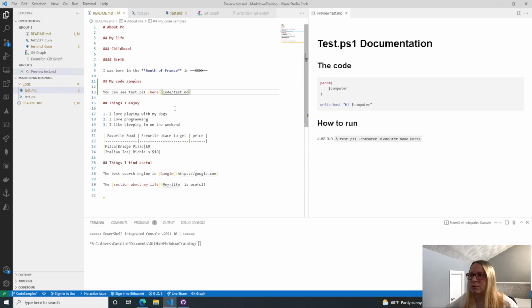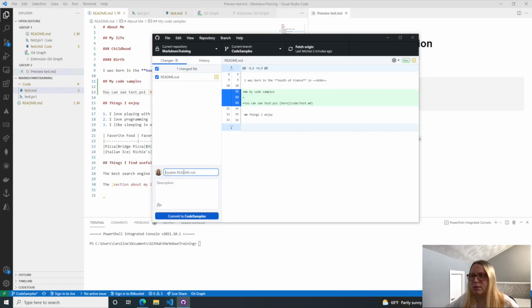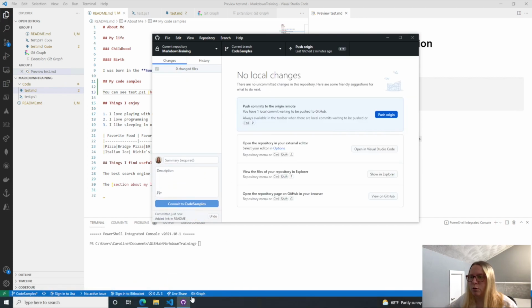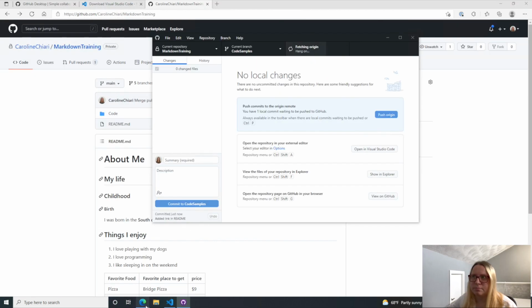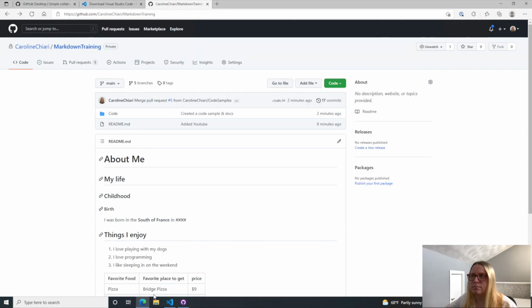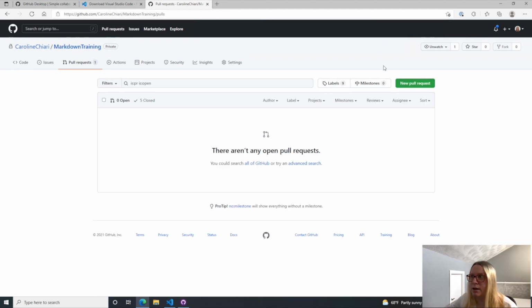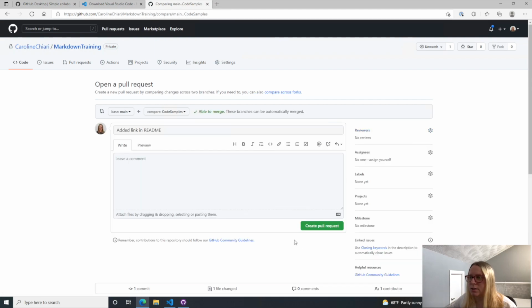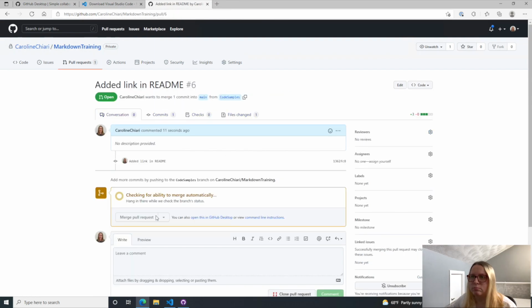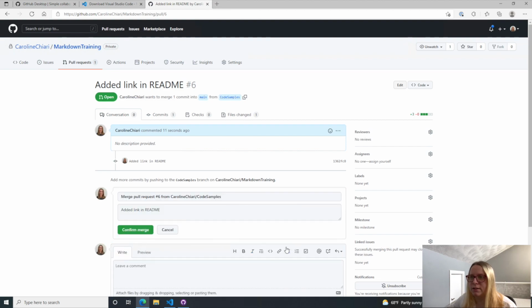So let's close this. We have here, we'd say added link in readme.md. We don't need the .md. We come into code samples. We come back here. Whoops, sorry, we have to push it. We come back here. We do a pull request quickly. New pull request. We're going to do code samples. Create pull request. Create pull request. No conflicts.